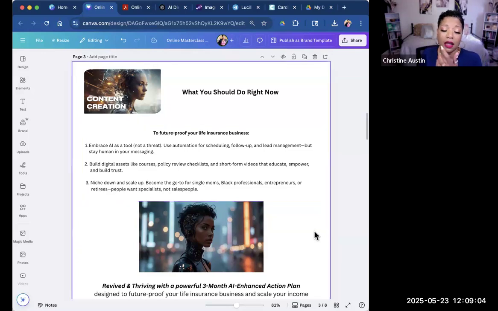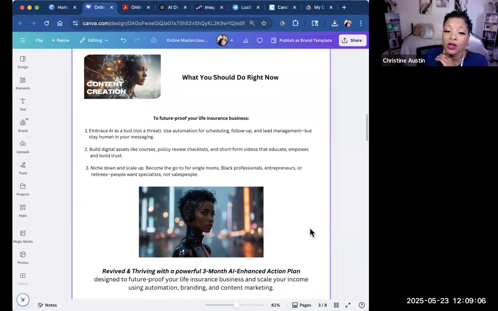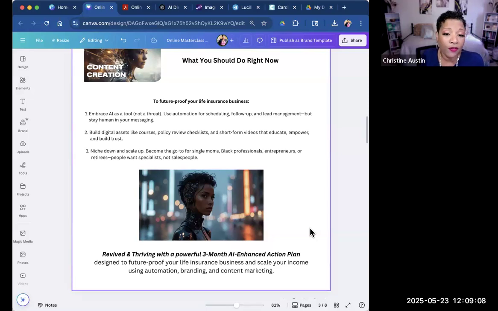We need to also niche down to scale up. Become the go-to for single moms or Black professionals, entrepreneurs or retirees, people with specialties or not salespeople, right? I've seen people on social media that are really focusing on nurses.